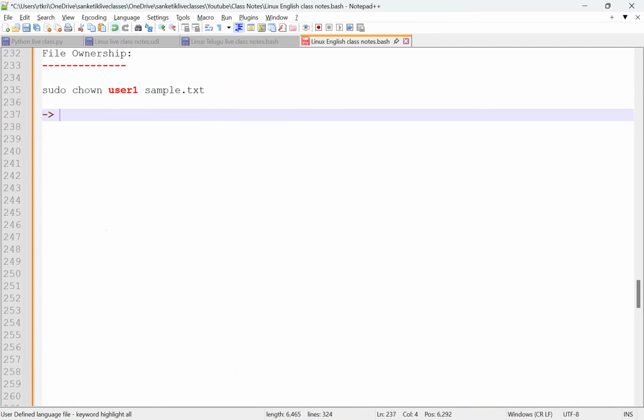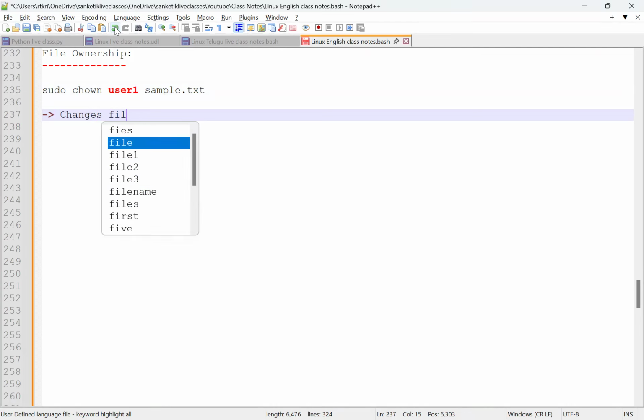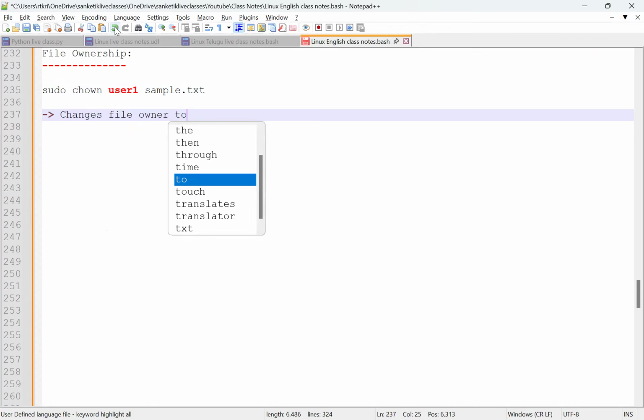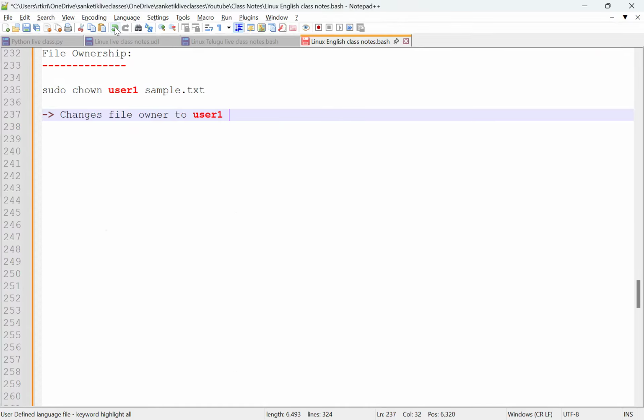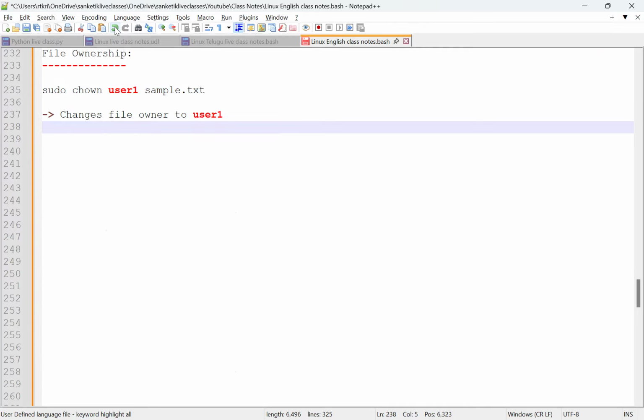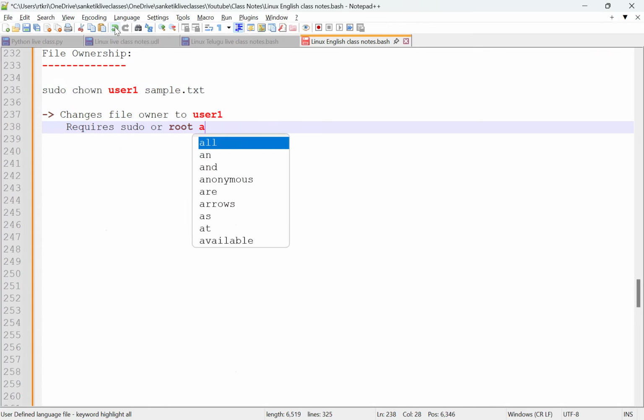What it tells is, changes file owner to user one. Okay. And next, it requires sudo or root access. That's why it asked for the password, right? So we need to give the sudo and root access also.